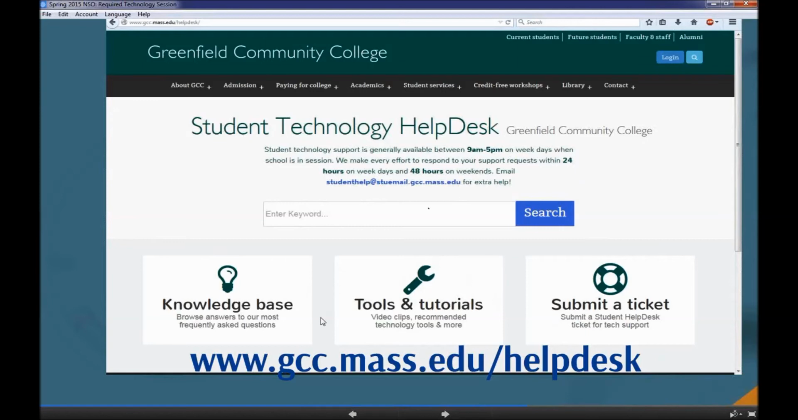Some other important features just to point out off this page: we have a knowledge base, so it's very likely that the issue that you're experiencing has been experienced once before. Our knowledge base is designed for students who are happy to try to troubleshoot on their own. You can click that knowledge base, look up those frequently asked questions, and look at some answers on how to complete those.